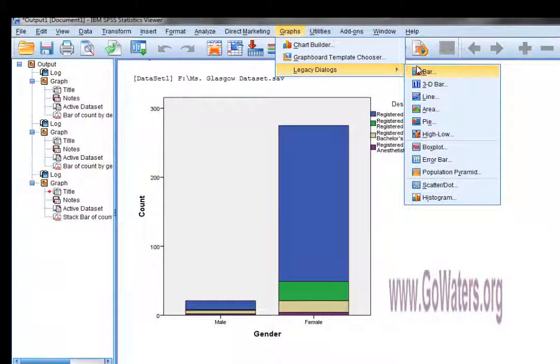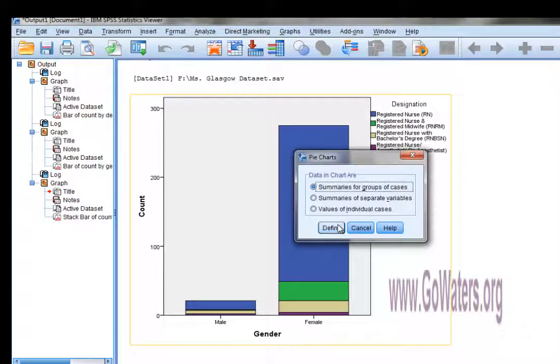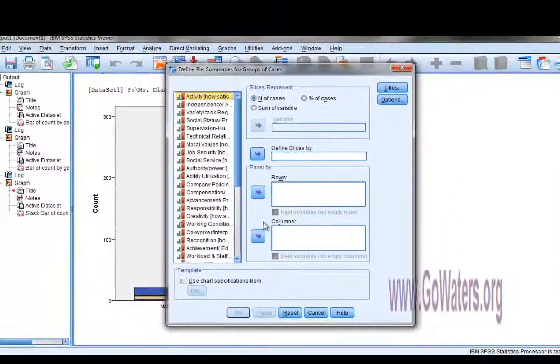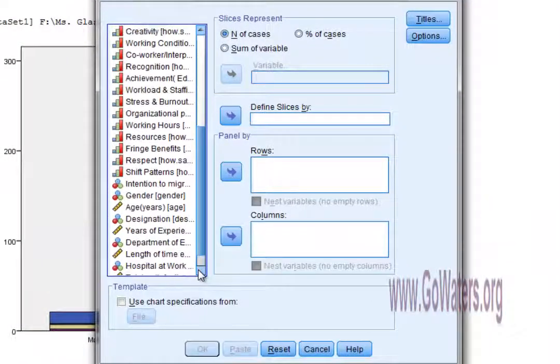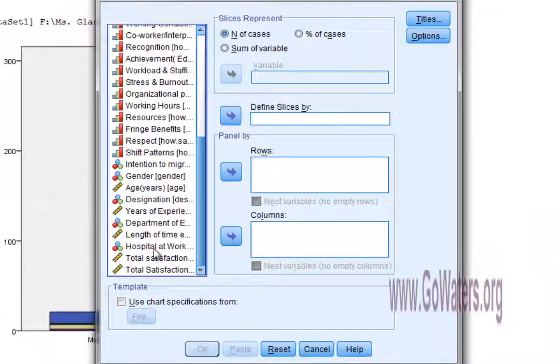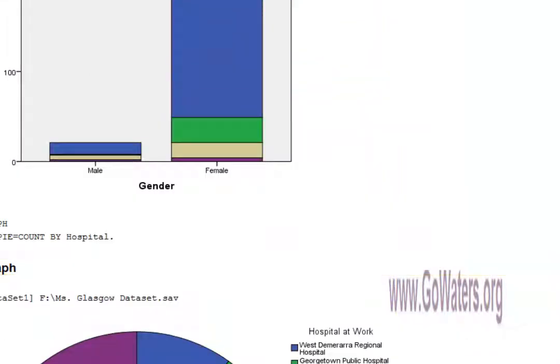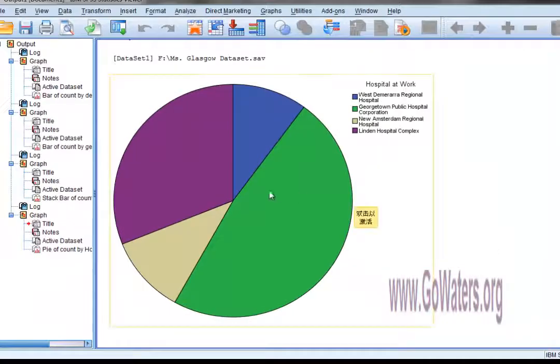And the next interesting graph, and a very beautiful one, is the pie chart, right? So I'm clicking the pie chart, and you can click Define. You can put any variables here. So I can put the hospitals at work, where they are working, the samples collected from the different hospitals. So I'm going to put it here, different hospital, and then click OK.